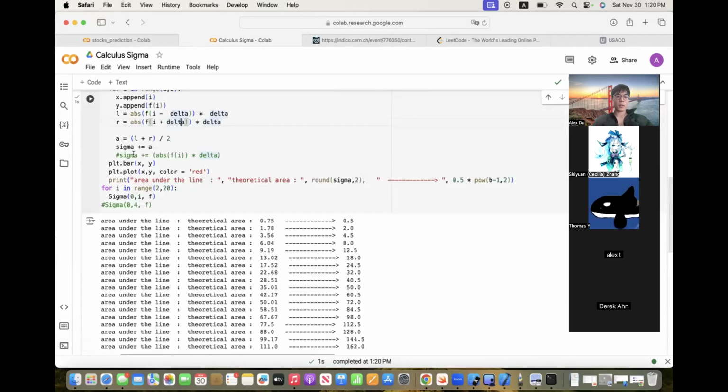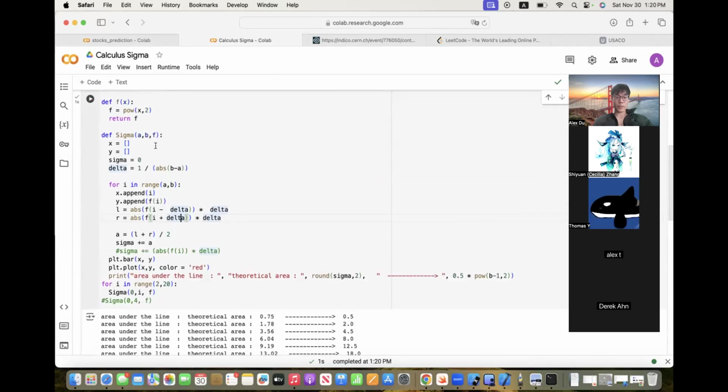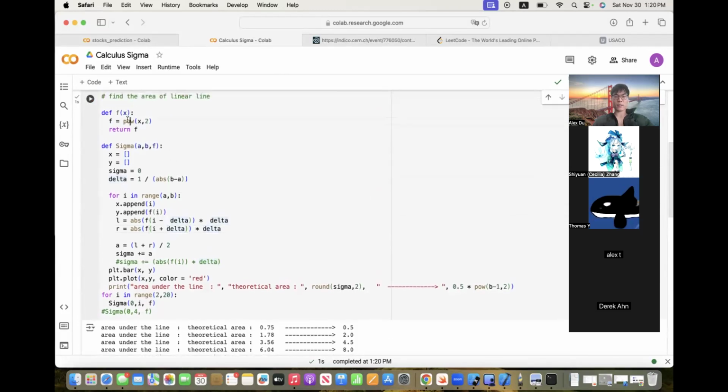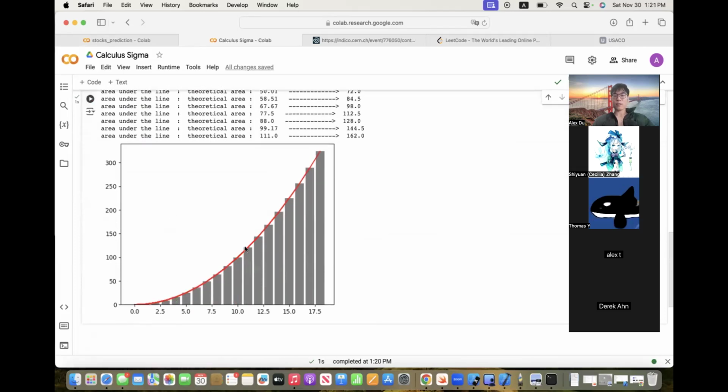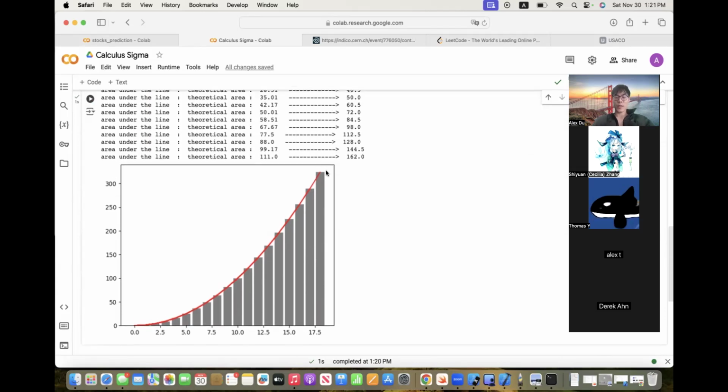First of all, I plug in a formula here. I guess it is x squared, right? X to the power of 2, and return f itself. Sigma is basically the summation process. If you put everything together, this is a parabola, y equals x squared. All of these bars below the curve are the area of a certain range. If you accumulate everything together, it gives you the area under this curve. So it is also called a Riemann sum.